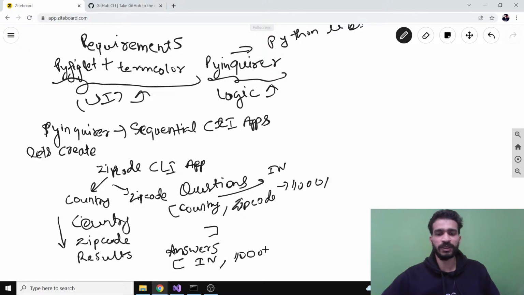Now how it gets stored and everything we will see once we execute, but that is basically the flow of PyInquirer or the sequential CLI apps: you have some set of questions that you define, which the user interacts with and gives answers to. Okay, and these answers get stored somewhere, and then we interact with these answers and form our logic. So if the answer is India and the zip code is this much, then you want to search for that, or it can be anything. You form the logic based on the answers given by the user.